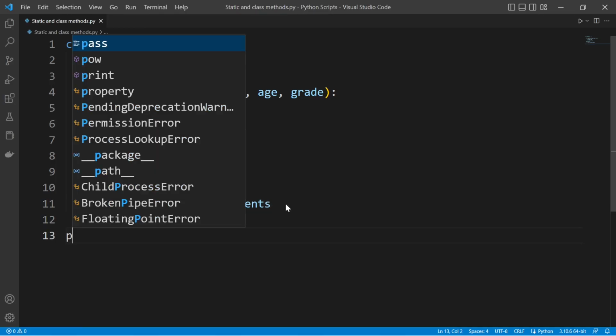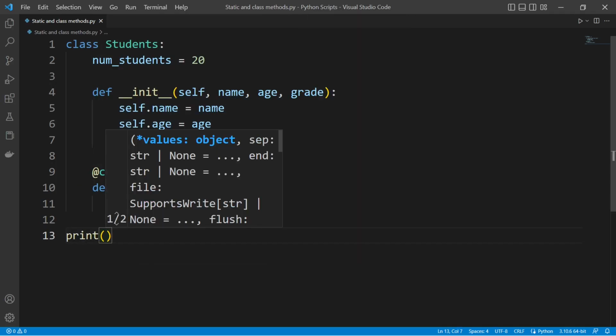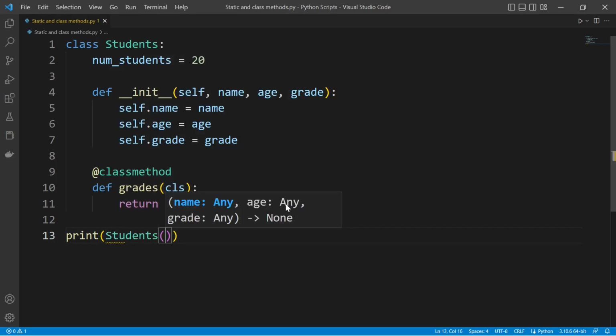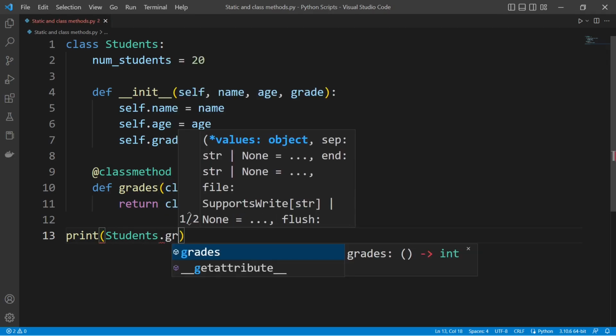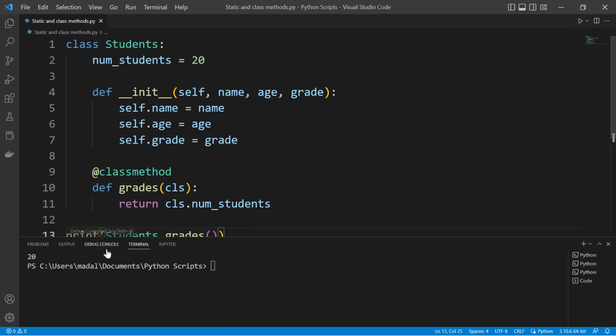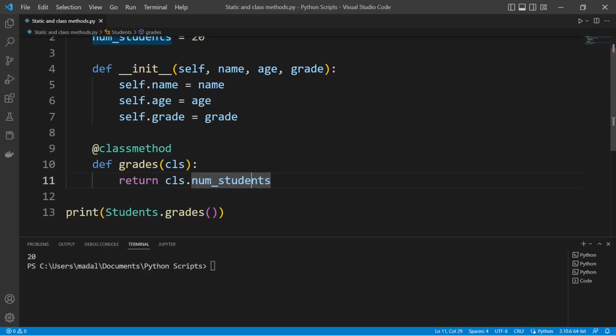So now if I say print students.grades and then parentheses, and now if I run this, you can see that this is going to print 20. So it's going to print my variable num students. So as you can see, I didn't have to create an instance of my class in order to access this method. So that's what a class method does.